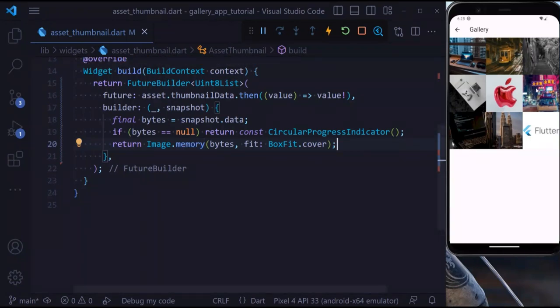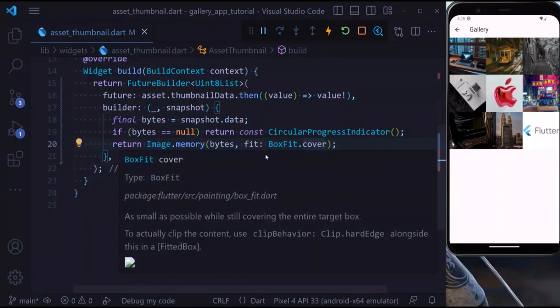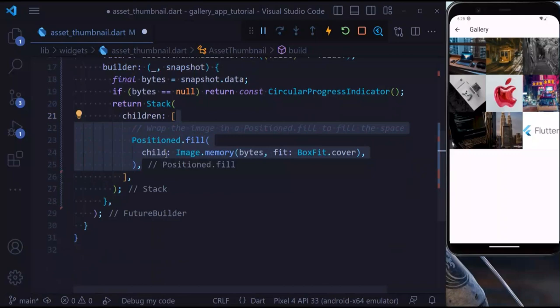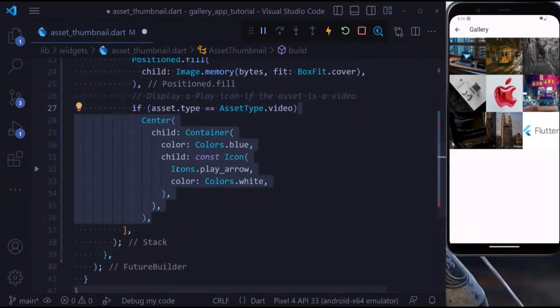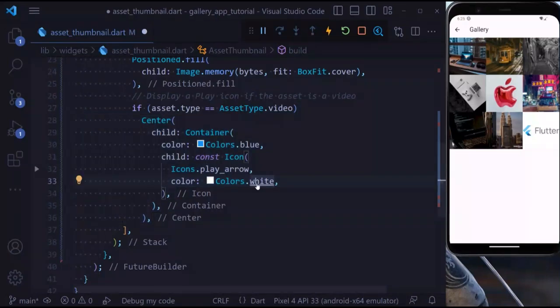Right now, there is no way to differentiate between images and videos. It is better to display a play button on top of our videos. For that, I put my image inside a Stack, wrap a Positioned around it, and under that, if the asset type is a video, I would like to display a white icon. So if we hit save now, you see that an icon is displayed on top of our video.